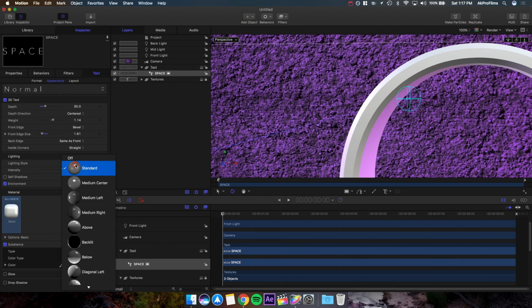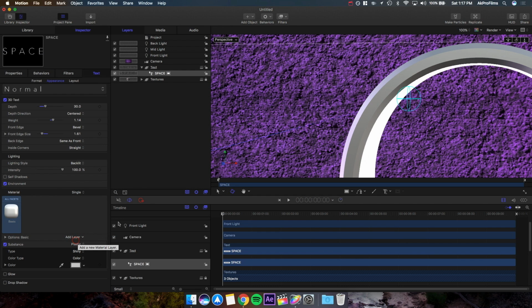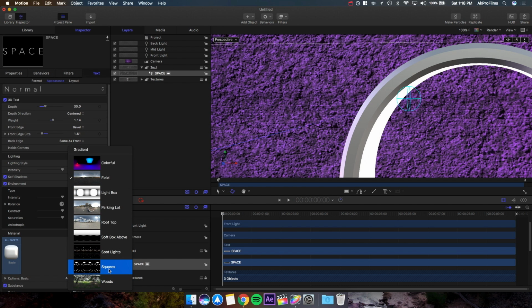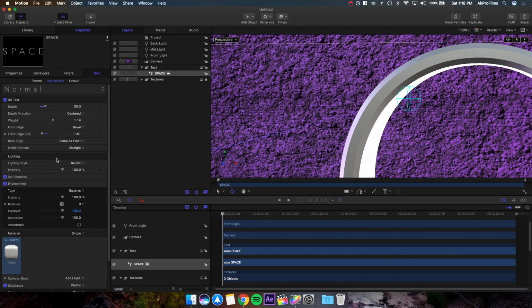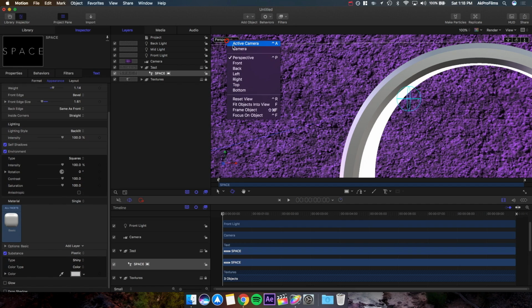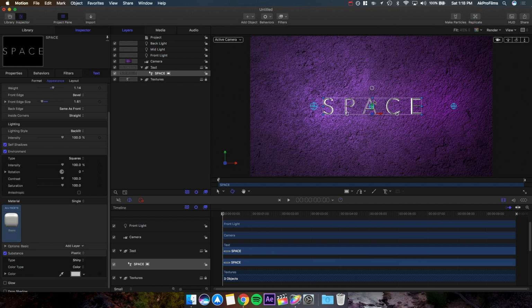Now with our lighting style, let's change that from standard to backlit, just because it brings some more light. It kind of looks more spacey, I guess. Intensity is fine. Let's turn on some self-shadowing, just to make it look a little bit more realistic. In our environment, I'm going to change that to squares because I think that looks really cool. Feel free to play with that. You can't really see anything right now, but you will in just a second.